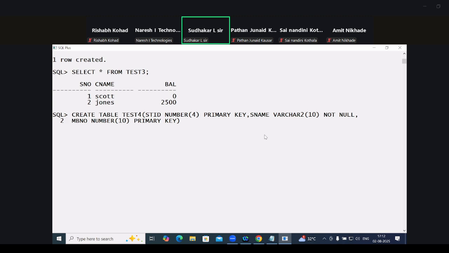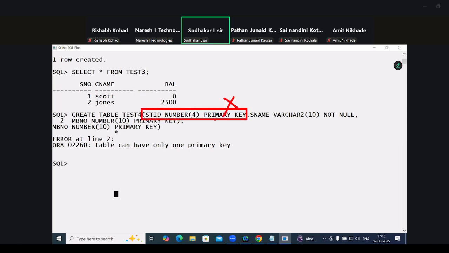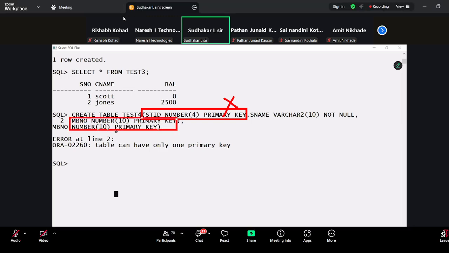oh, I can apply two primary keys. But when you apply two primary keys and execute, it shows an error, and it is very clear: a table can have only one primary key. So more than one primary key, you cannot apply at any level. To overcome this, I have to remove the primary key from one column and keep it on the other.